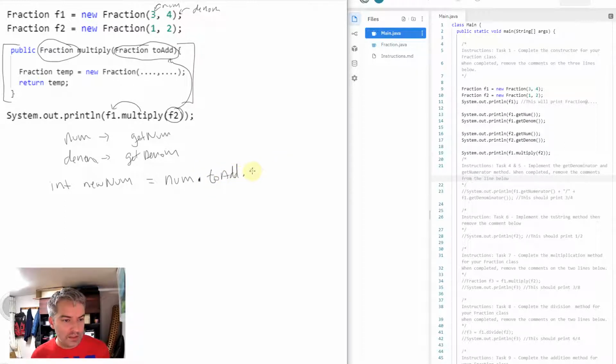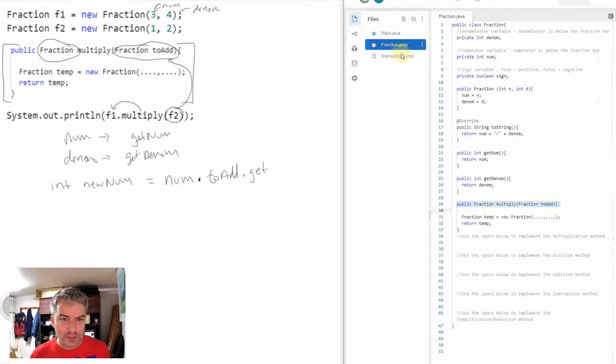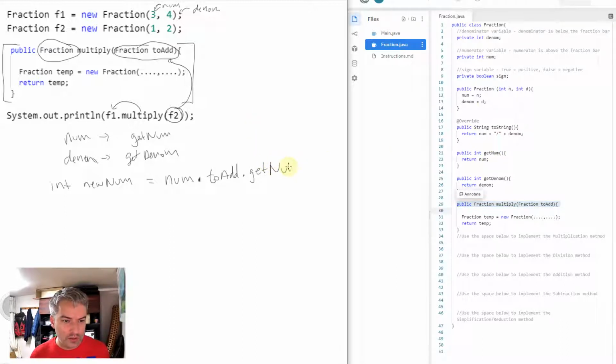dot get, and I think we'll make sure we get the names right here. We use get numerator. And maybe I could be a little bit clearer. This is a multiply sign, like that. So our new numerator is going to be equal to the numerator of f1 times getting the numerator from this fraction that we're inputting as a parameter to this function.